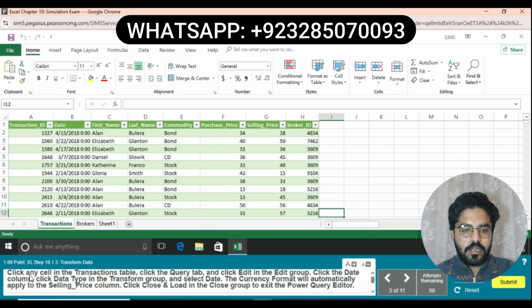Click any cell in the transaction table, click the Query tab and click Edit in the Edit group, click the Date column, click Data Type in the Transform group and select Date. The currency format will automatically apply to the Selling_Price column. Click Close & Load in the Close group to exit the Power Query editor.